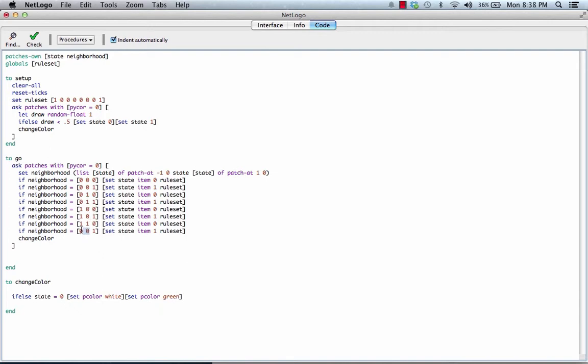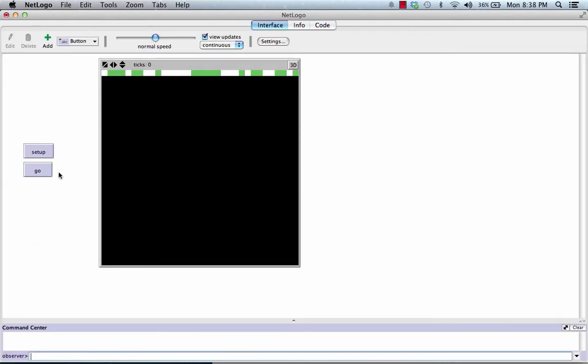In the meantime, I'm just checking and filling in the remaining possible configurations in the cell's next state, corresponding with the respective items from the rule set. And it looks good. Click Setup and Go. Now we see some interaction between cells in the first row. Notice how every time I'm doing this, it's updating the patches based on their prior neighborhoods.